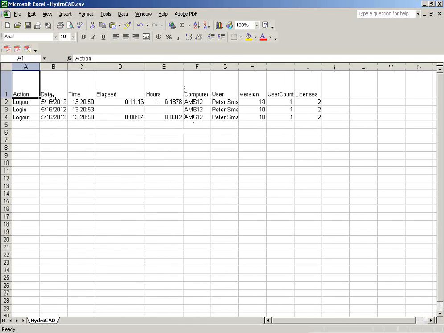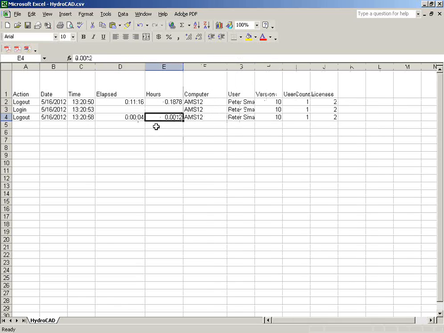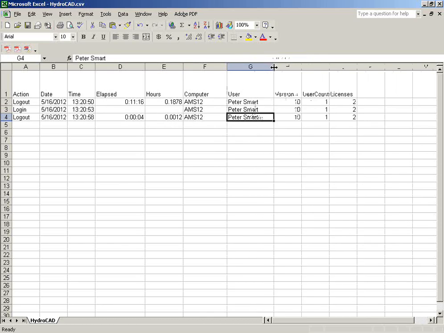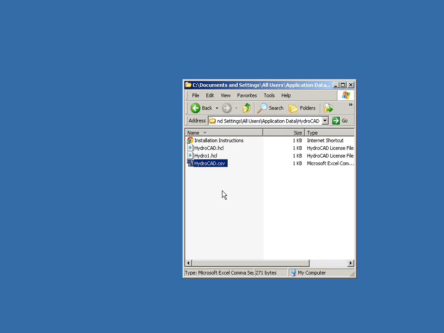now in nice labeled columns. So here we have the action, software log in, log out, the date and time that it occurred. At the log out, we get the total elapsed time for that session. And here's the time in decimal hours, so easier to calculate from if you want to do totals for each user. The computer name that was logged in, the username for that session, and then the version of HydroCAD, the user count that they obtained. So this was the first user, they got count number 1, and the total number of licenses that were available. So very simple log file, but it gives you complete information on what's going on with the HydroCAD usage.